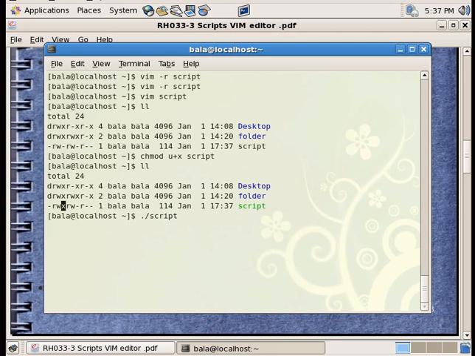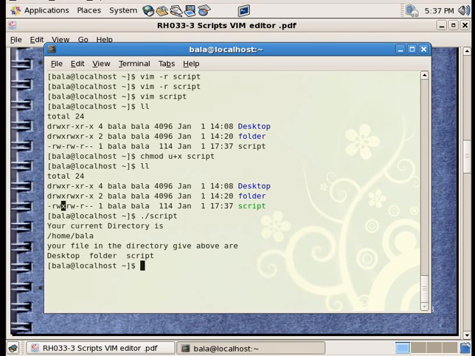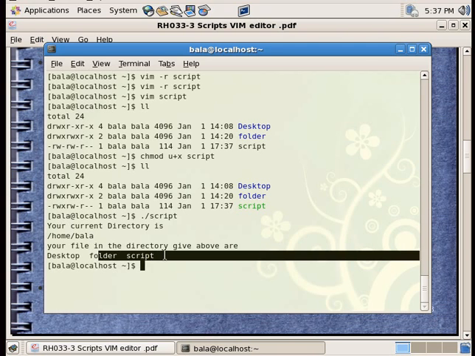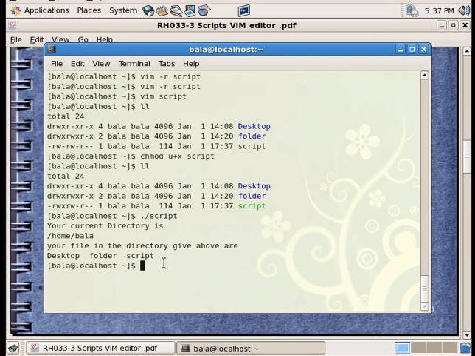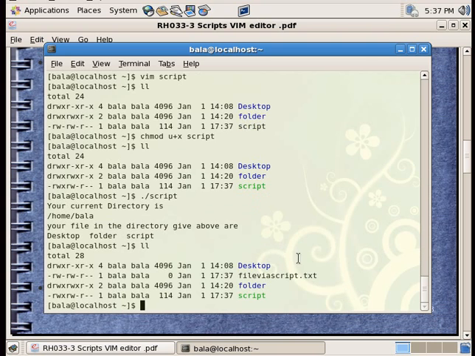./script is how we are going to run this particular stuff. Hit enter. It's telling that your current directory is home bala, and your files in the directory given above are these things. Now it would have in addition created a particular file called file via script as well. Previously this file was not present over here, but now it's created because we executed the script. Perfect.